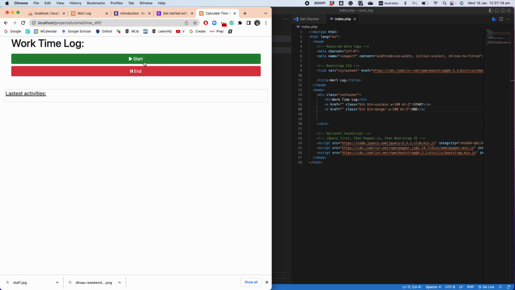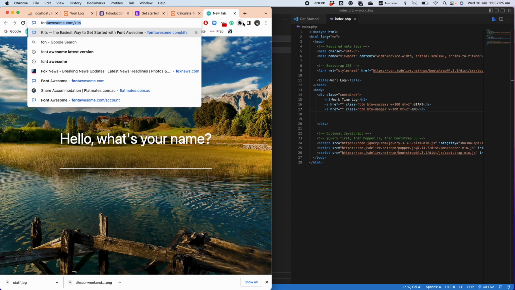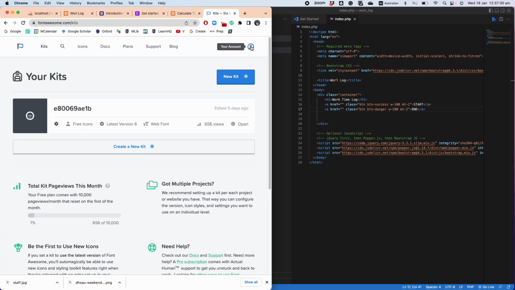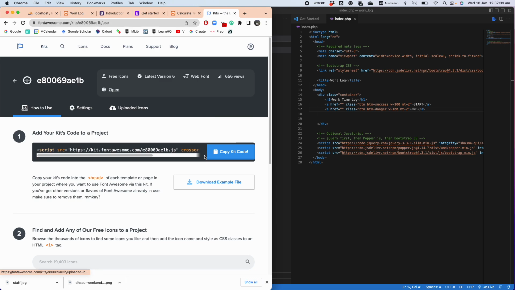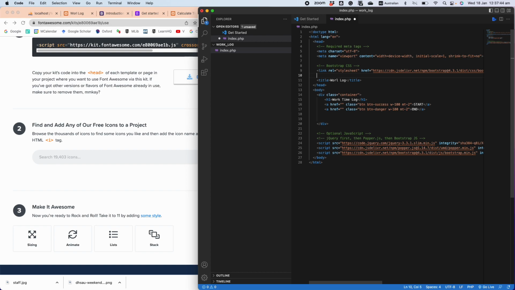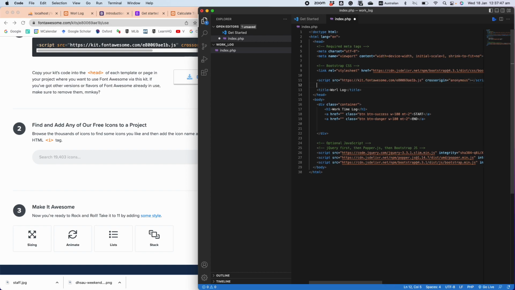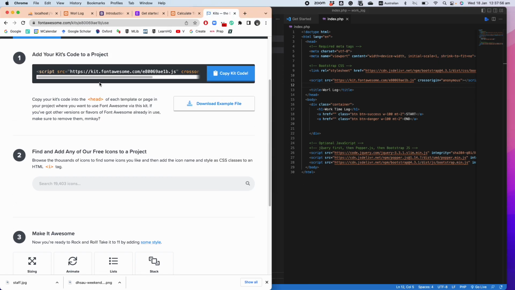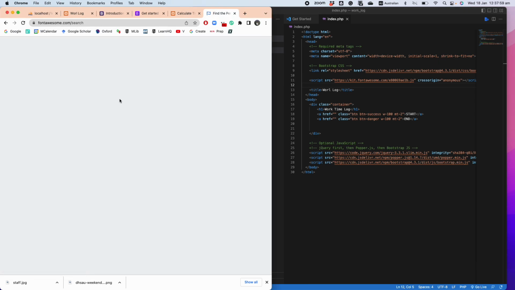Now in the end product, we also have the icon right here. If you want to use the icon, then you have to have Font Awesome. Go to fontawesome.com, create an account, and get your own kit. Copy the kit code and link it to your file first, putting it between the head tags. Then save it. Now you can go back and find the button.